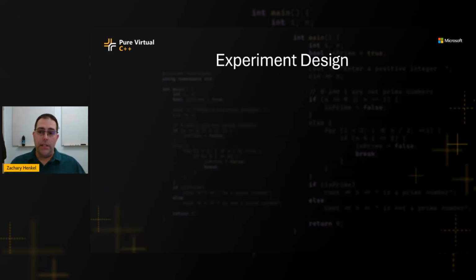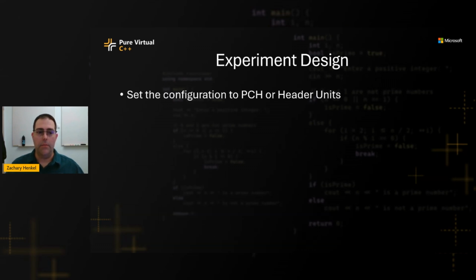So for the experiment design, we use Build Excel as our build engine and found several of its capabilities well suited to setting up benchmarks. The general flow of a test was as follows. Perform a full build of Word. This is done so that all the dependencies required just to invoke the compiler are created successfully on disk. Choose whether it's going to be a PCH or header unit test.